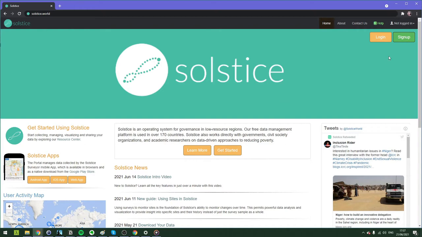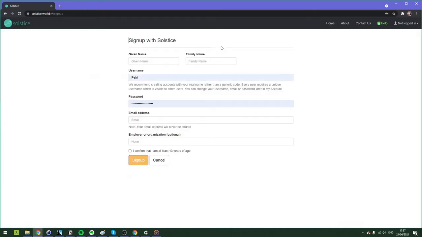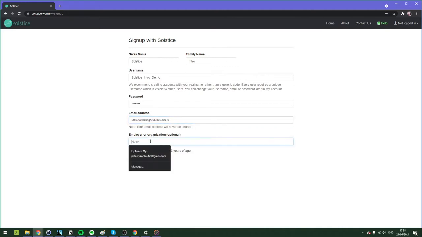Once I'm on this page, all I need to do is click the sign up button if I don't already have an account and fill in a few pieces of information such as name and username. Make sure you put a unique username, and then put your email address and your organization. We also recommend that you enter the organization you are working for so that we can better connect users to those organizations together and assist them as much as possible. After that, please also confirm that you're at least 13 years of age and then click on confirm.